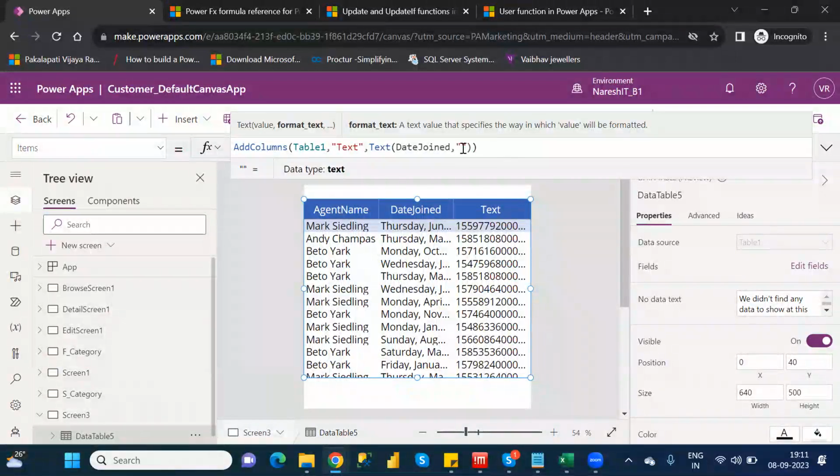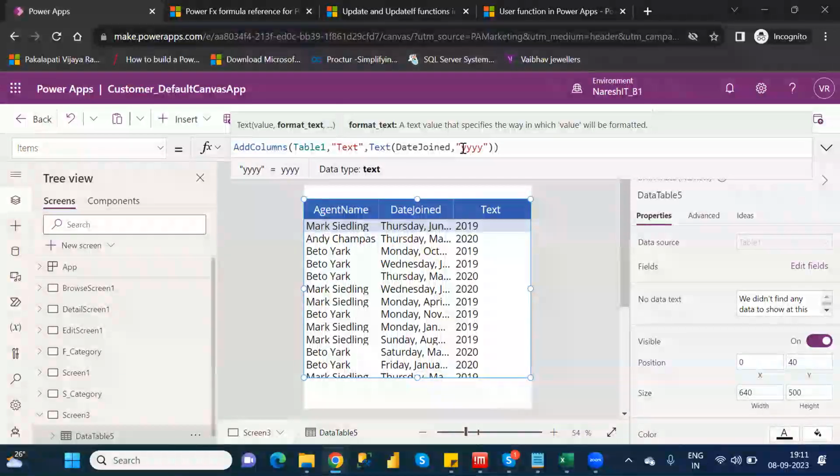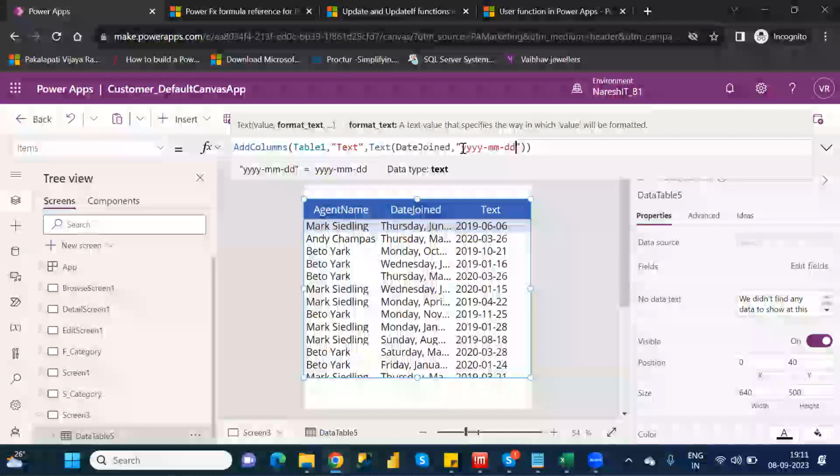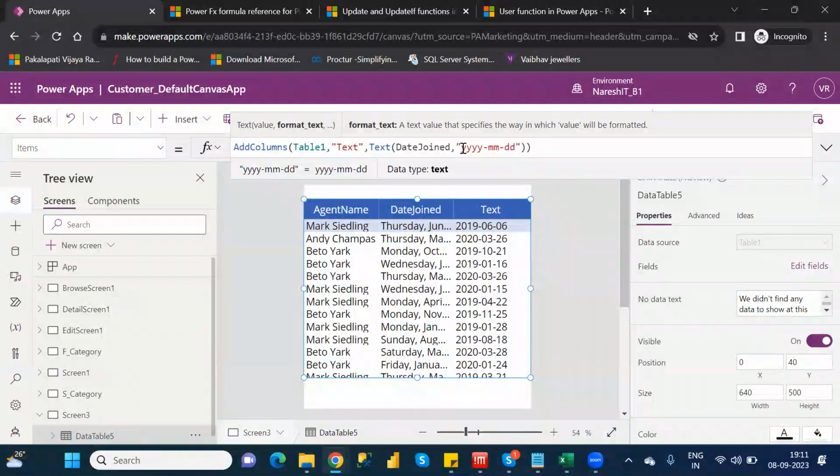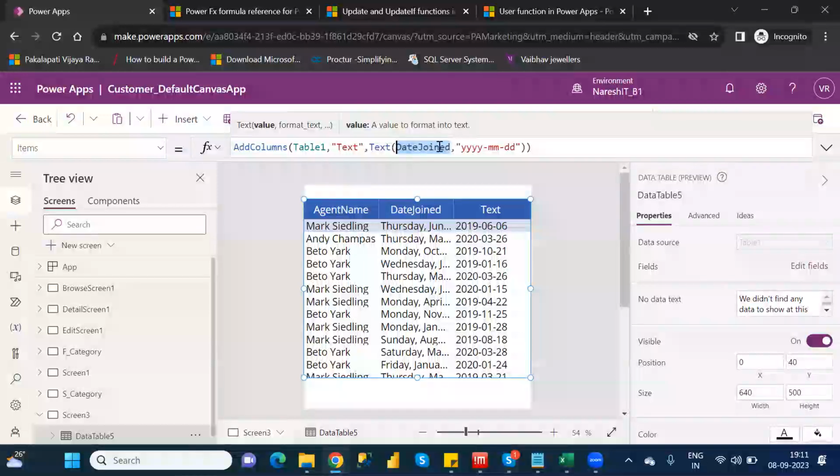Suppose the US format. What is the US format? Year first, and month, DD, right? So you have to give like this. And whichever date format you want, you just need to mention the date column, and after this, comma, and in double quotes, you have to mention this particular format. Understand clearly or not? Okay. This is about the first option.